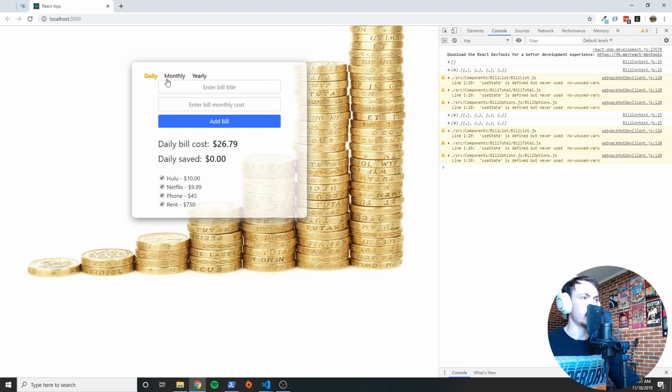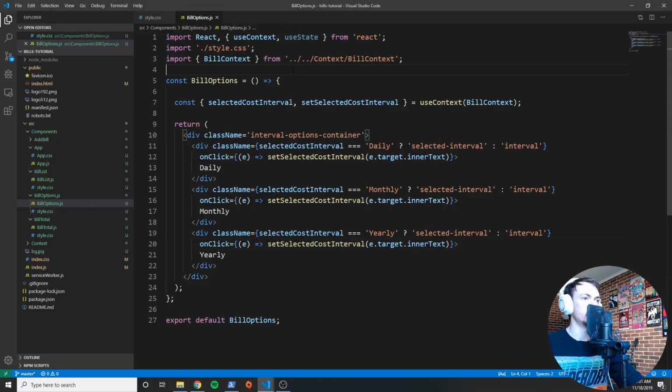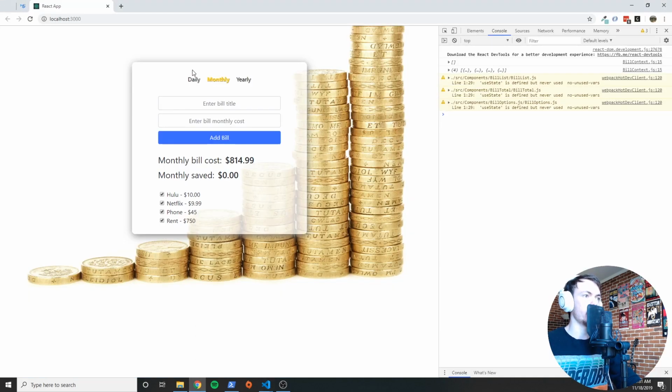And I click daily, and now that one's highlighted. Now all we have to do is get this centered horizontally and get that margin bottom working. The only reason that wasn't working was because we named it interval options container. It should be option container. So save that, and now, yeah, that's way better. Cool. So now we are officially at where we were with the demo at the beginning of the app.